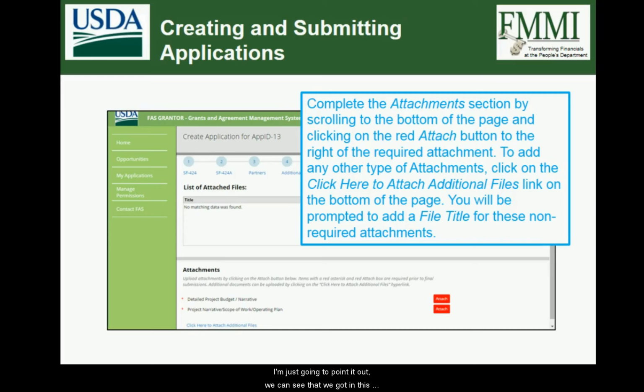So here, and I'm just going to point it out, we can see that we've got, in this example, 2 required attachments, and you know that they're required because they're marked by red asterisks. So if I want to get my detailed project budget / narrative, for example, I'm just going to click that Attach button to go ahead and attach it.